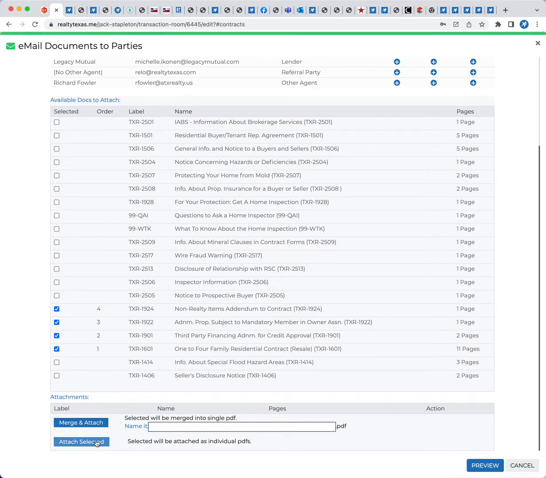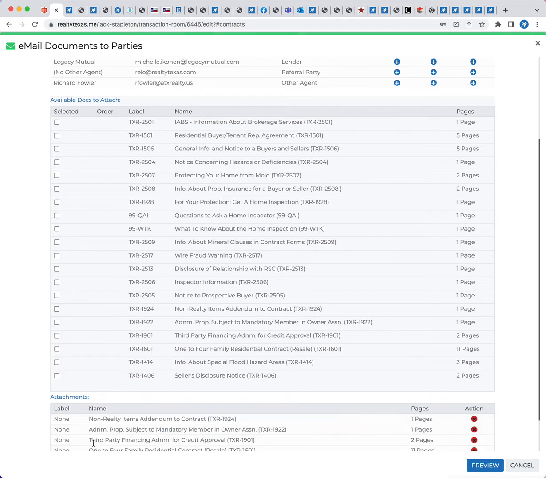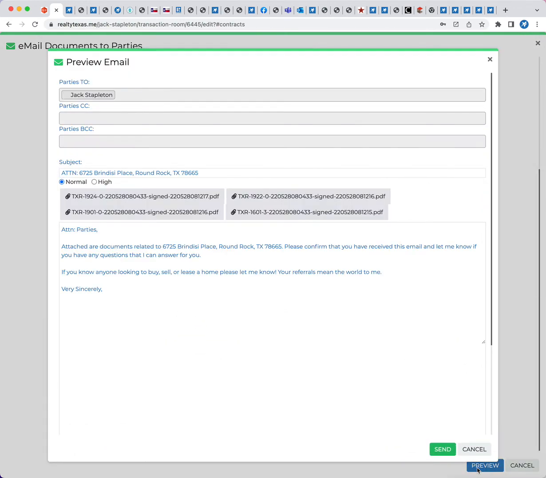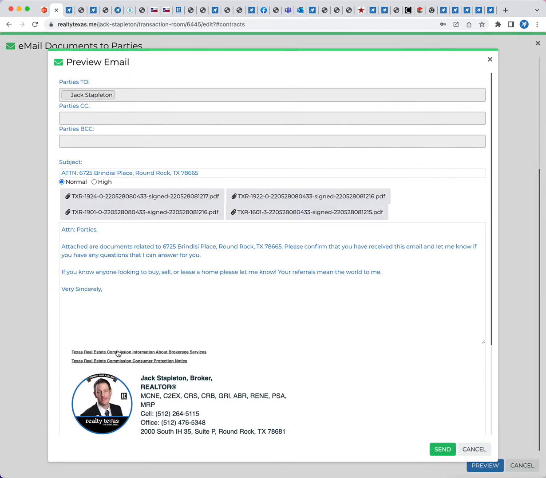Or I can say just attach selected. It's up to you on how you want to handle this. So if I just click the add, it's going to add those 4. I click preview, it brings up what the message is going to look like, adds my footer, all my information. Here you see the attachments, and I click send.